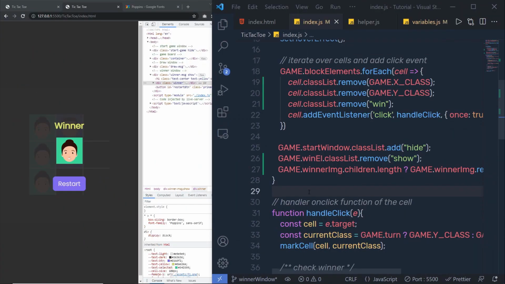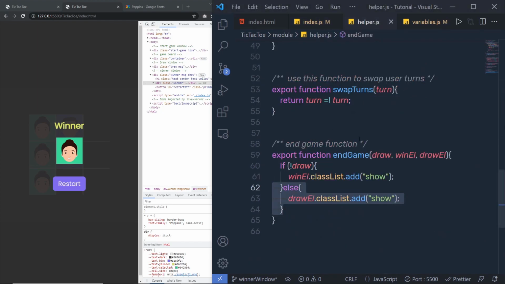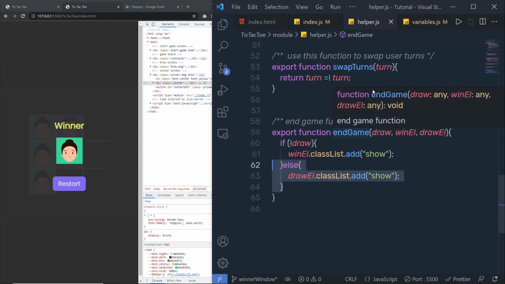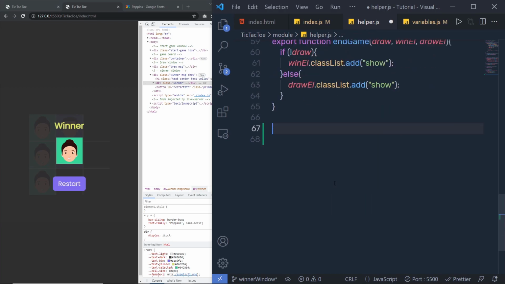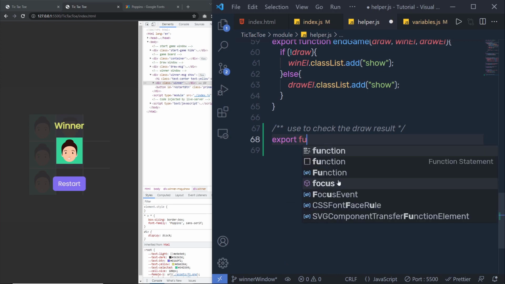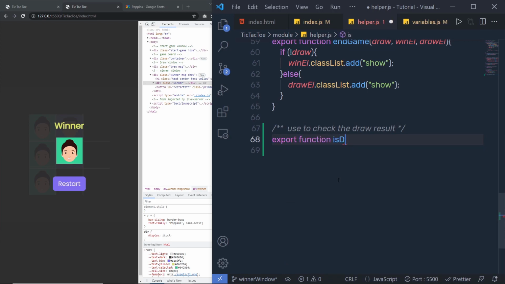Now sometimes there is a draw in the game. To handle this situation, we have to add a function drawGame. So let's add a function inside the helper function right down here. This function is used to check the draw result. So I'm going to say here export function isDraw, and I'm going to call here flag.